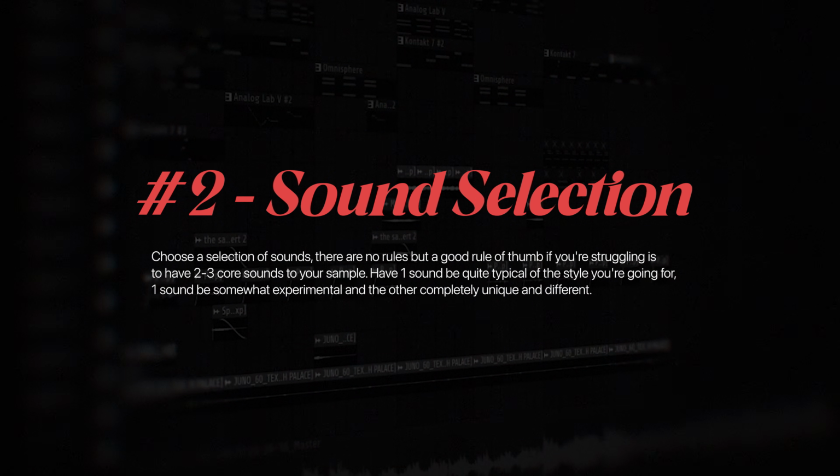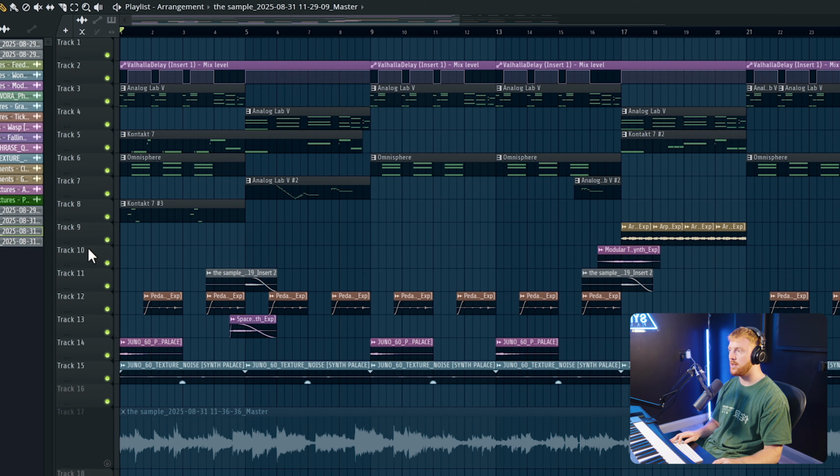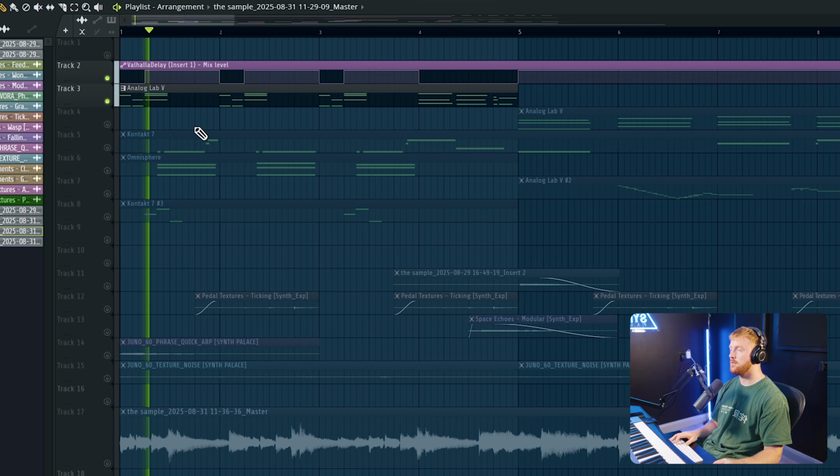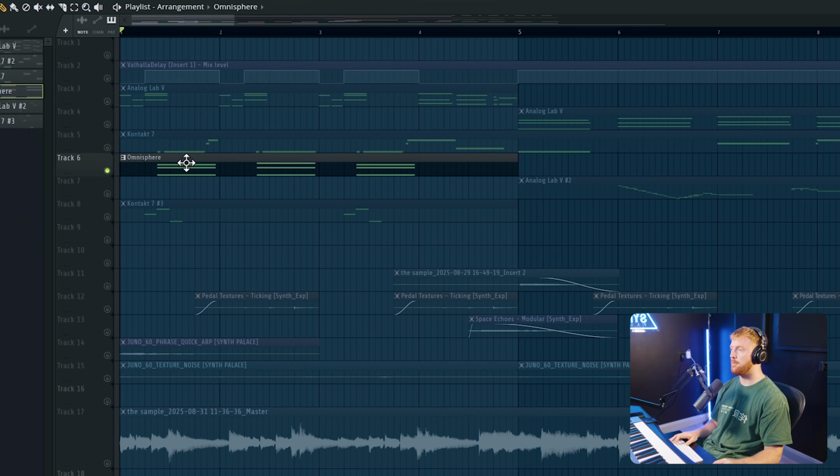Next up, we've got sound selection. For this sample, we went a little bit safe with the sound selection. We didn't go too crazy. The main sound is literally like the most basic synth ever. And then the counter melody is a guitar.